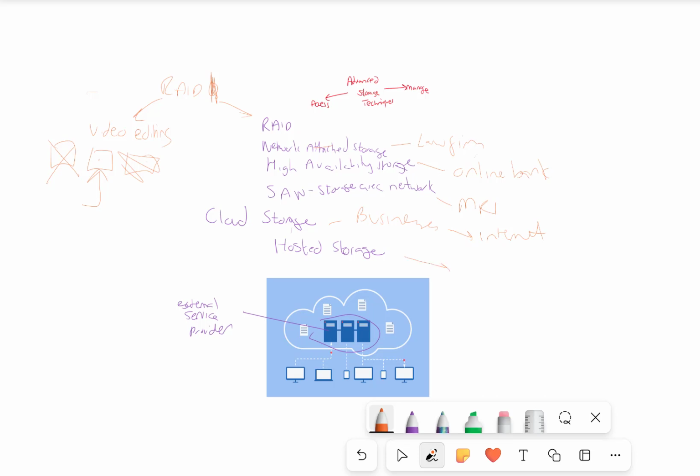Hosted storage, well, if you're like an e-commerce website and you want it to be fast, quick, secure, companies will pay these hosted storage companies to take care of all of the data storage, to make sure it's secure, maintained by experts, never down, so your e-commerce website just continues 24/7 as well.